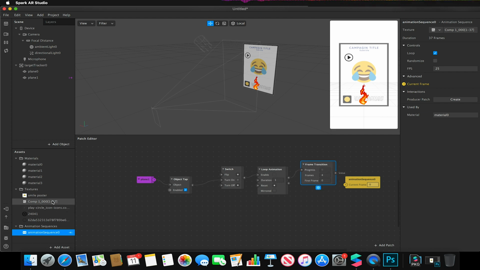So it's important that we know how many frames are within our animation. I can tell this by looking down here. For example, I have 37 frames, so I'm going to change where it says frames 4 to frames 37, because I want it to be the number of frames that I'll have in my animation, so it plays all of them, essentially. And then I just simply link up my value to my animation sequence. So you should have something that looks like this.